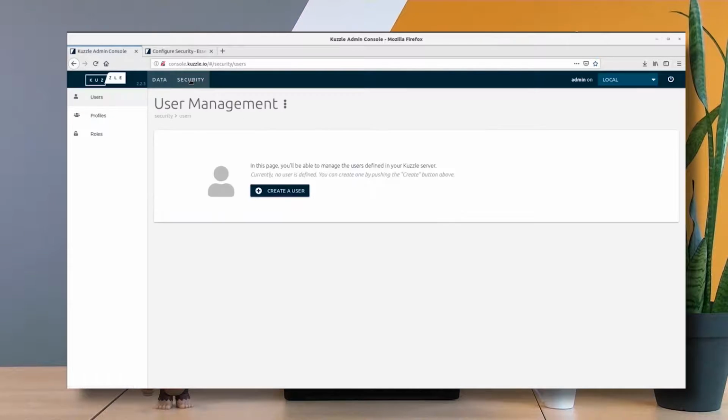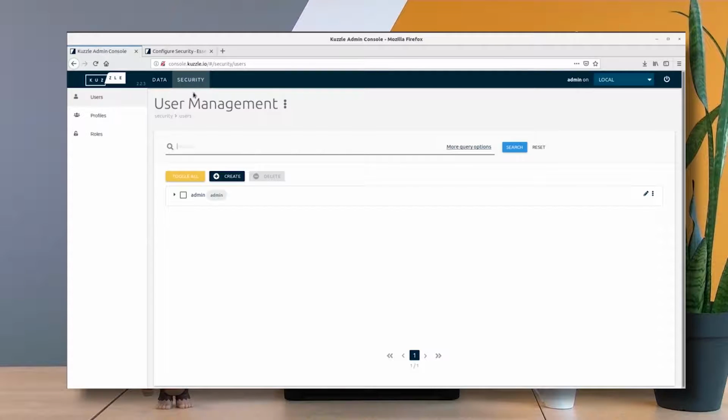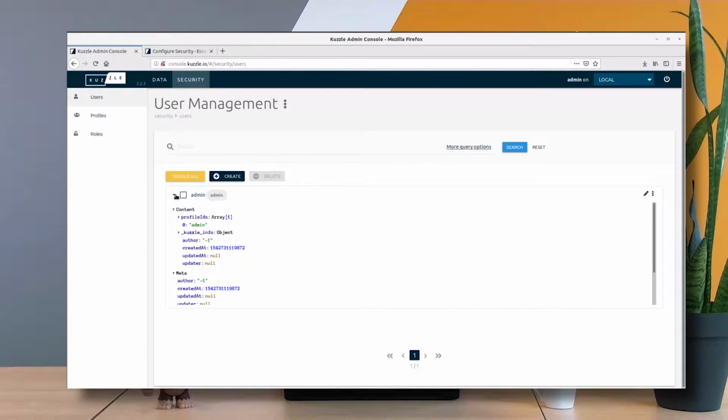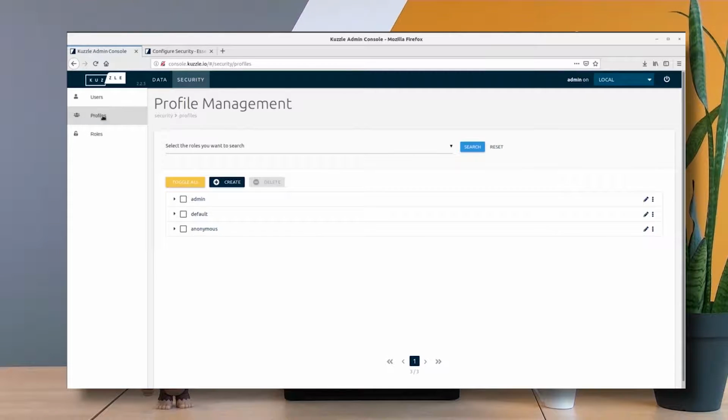Now, I directly go to the Security tab here in my main menu, and I can see three new menu items on the left: Users, Profiles, and Roles. If I take a look at the only user I have here, called Admin, I can see it contains a profile IDs array with just one admin profile ID. If I go to Profiles and take a look at the admin profile, I can see a policies array containing one object with one admin role ID.